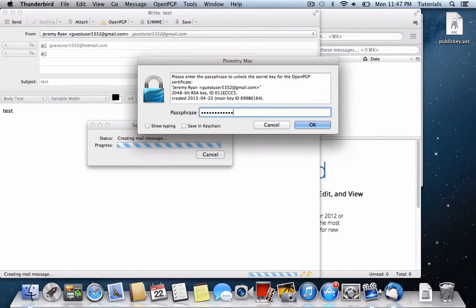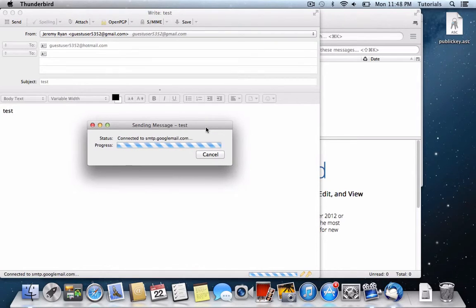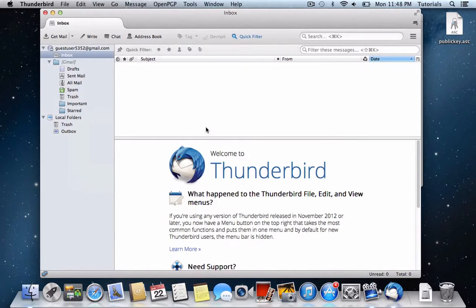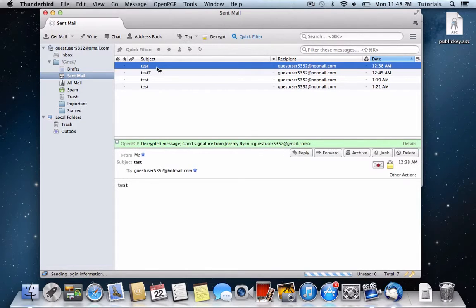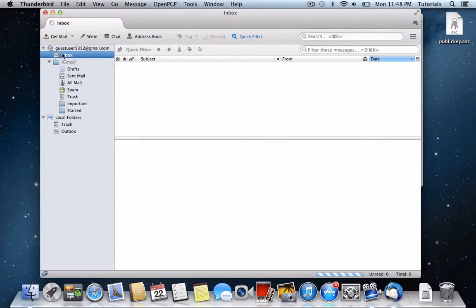It'll ask for your password, although you could save it in your keychain if you don't want to have to enter it every time. And there you go. We just sent an encrypted email. Here you can see that it was encrypted.